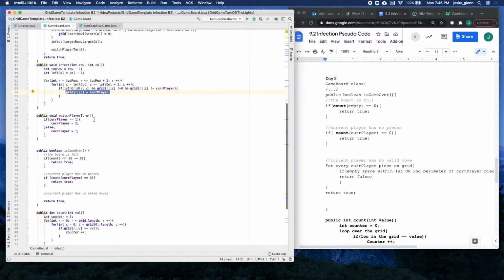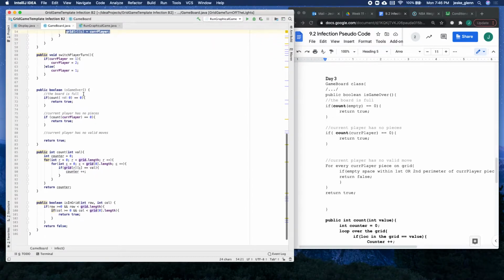Okay, from there, what we added on today was this game over method. Part of what's written in the code now is a direct translation from the pseudocode. The board being full seemed like a very short piece of pseudocode, so I went ahead and translated that into IntelliJ in Java. The same is true for the current player having no pieces. Both of those are about 3 lines, and in fact, you could probably stick those two together and have it be the count of 0 equals 0 or the count of current player equals 0. Then we should return true that the game is in fact over.